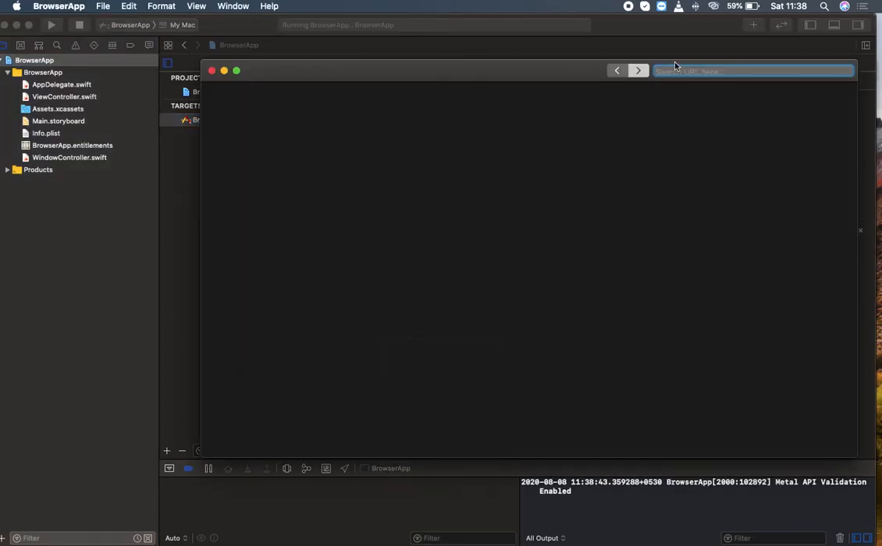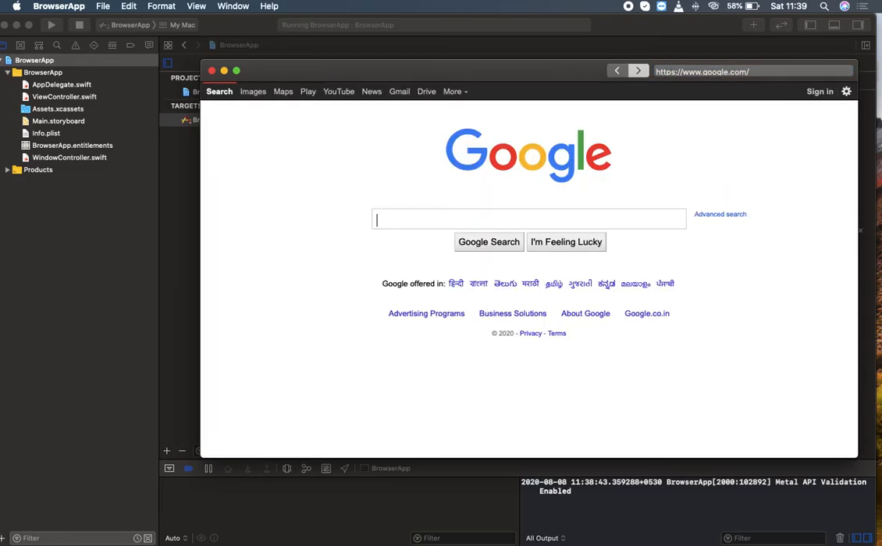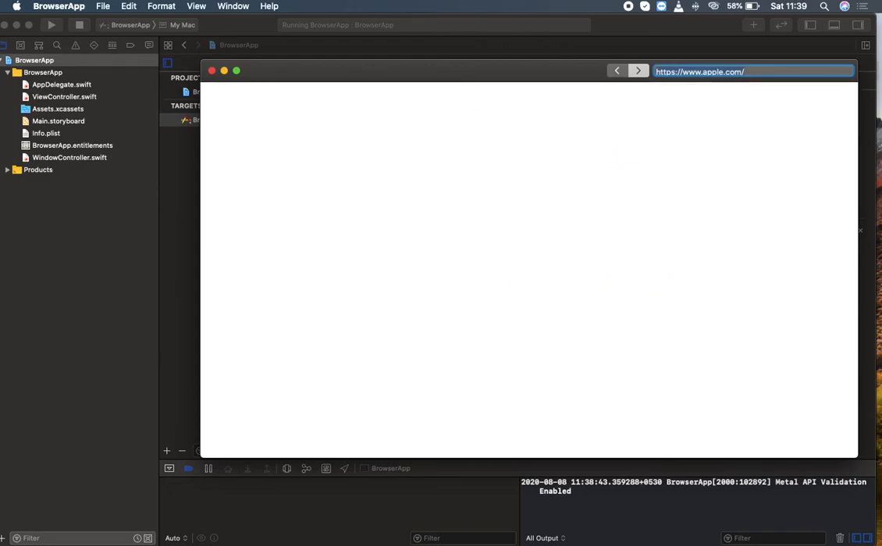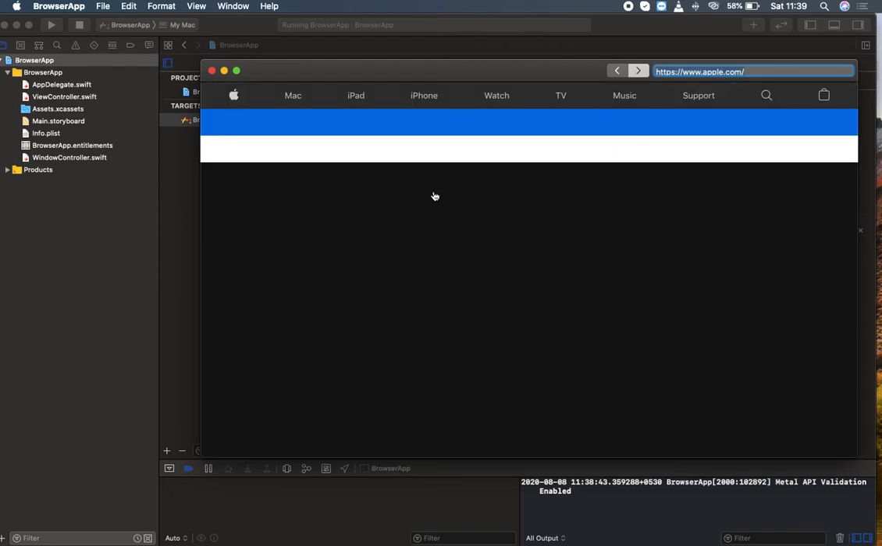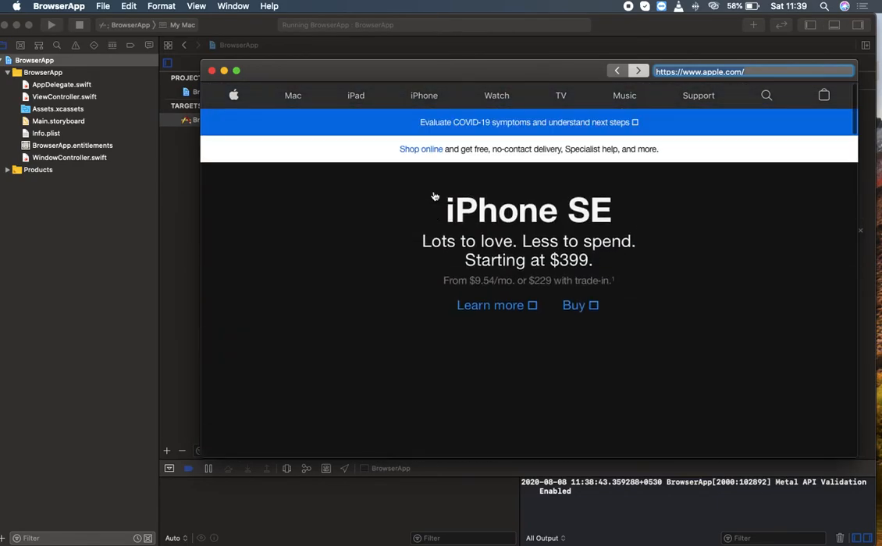Alright, first let's type https inside the string, then www.google.com and press enter. Here we go, I have Google. And if I want to try another URL, so www.apple.com, I'm pressing enter. So I have this Apple website loaded.